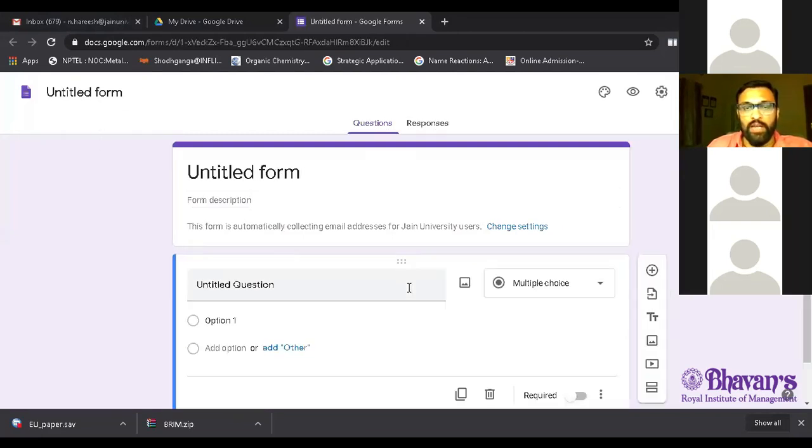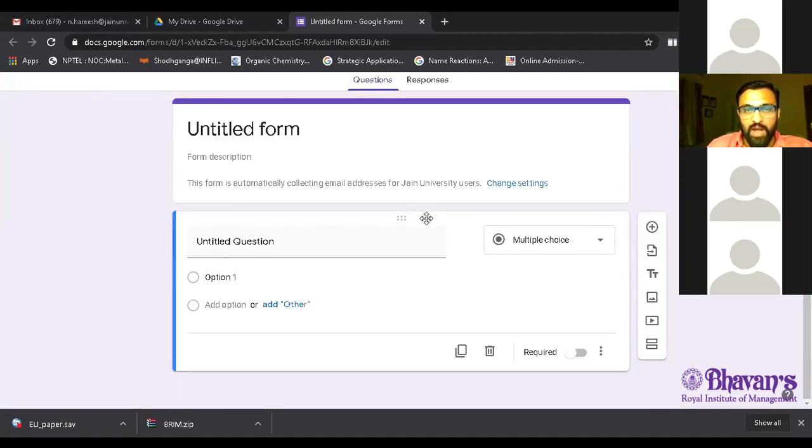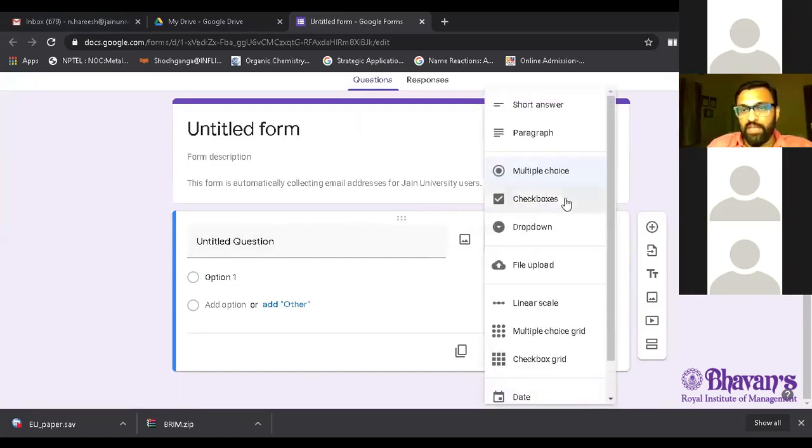I'm not going into the intricacies of it because you may all know how to give the name and all such things. But what I am trying to tell you is the type of question that you have to select. Under multiple choice, there are so many forms that you will be able to see. What you have to choose is multiple choice grid.